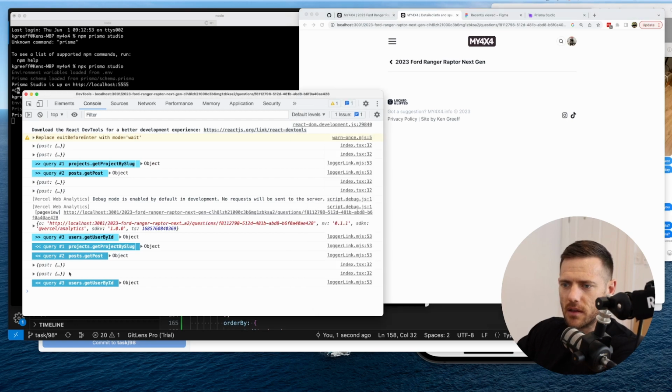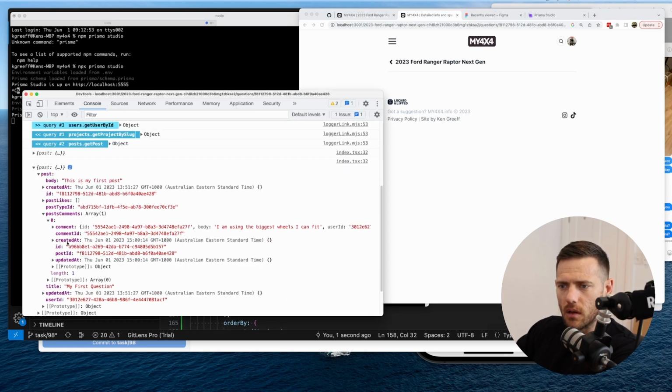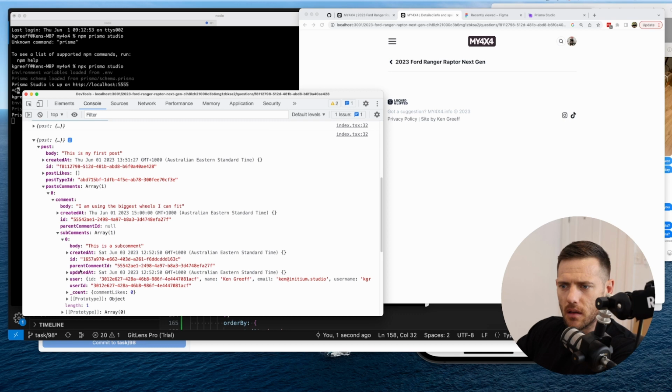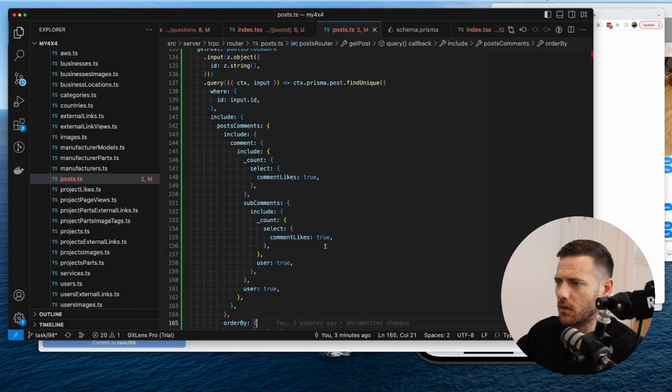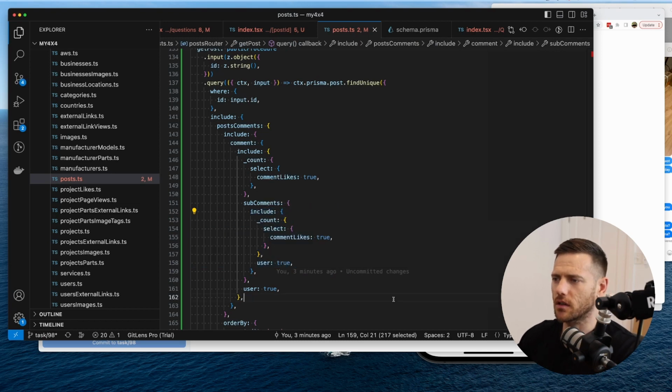I wonder if it needs to be explicitly called. So we go post comments, comment, sub comments. So we haven't included that, so we're not getting it in again. So let's see what we have to do. I wonder how you can see. We really want to keep going, so we want to recursively go down.